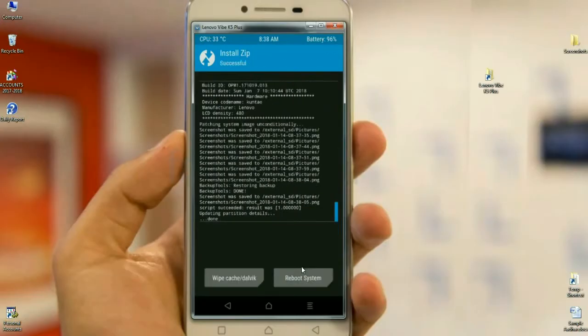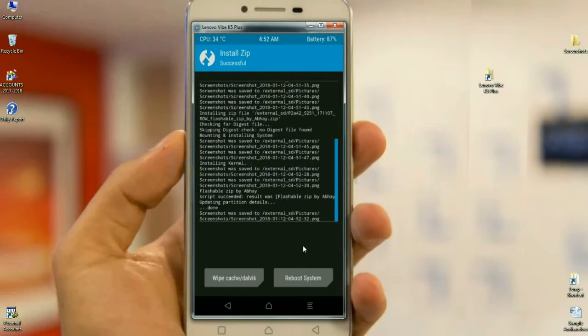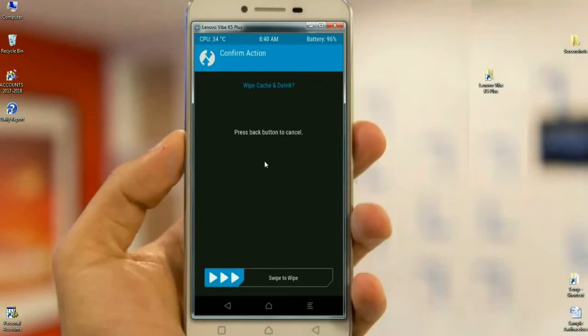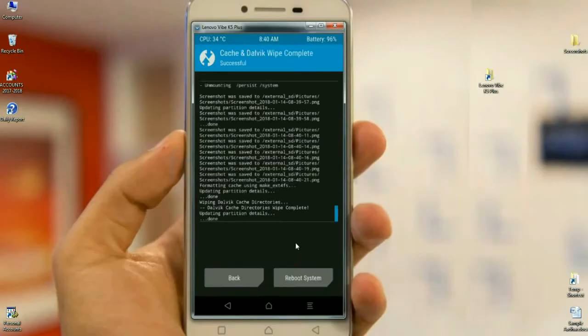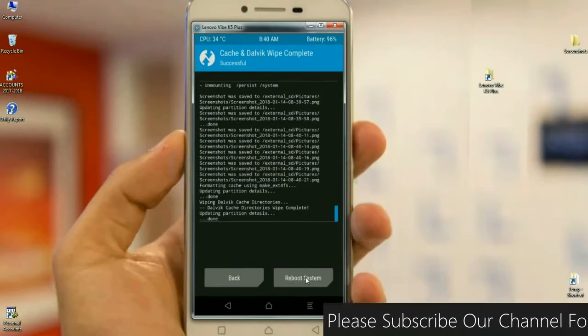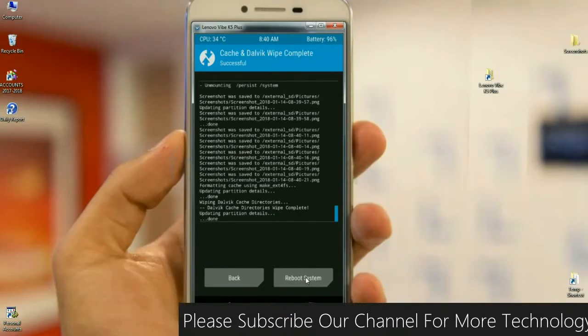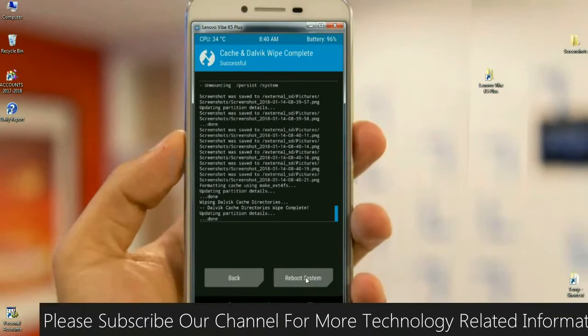Friends, here is my phone, Oreo 8.1 has been installed. Then we need to wipe temporary data and cache. Select wipe, the screen appears like this, and simply swipe right to confirm the action. After successfully wiping, simply click on reboot system. Friends, I will meet you after the home screen has appeared on my mobile.